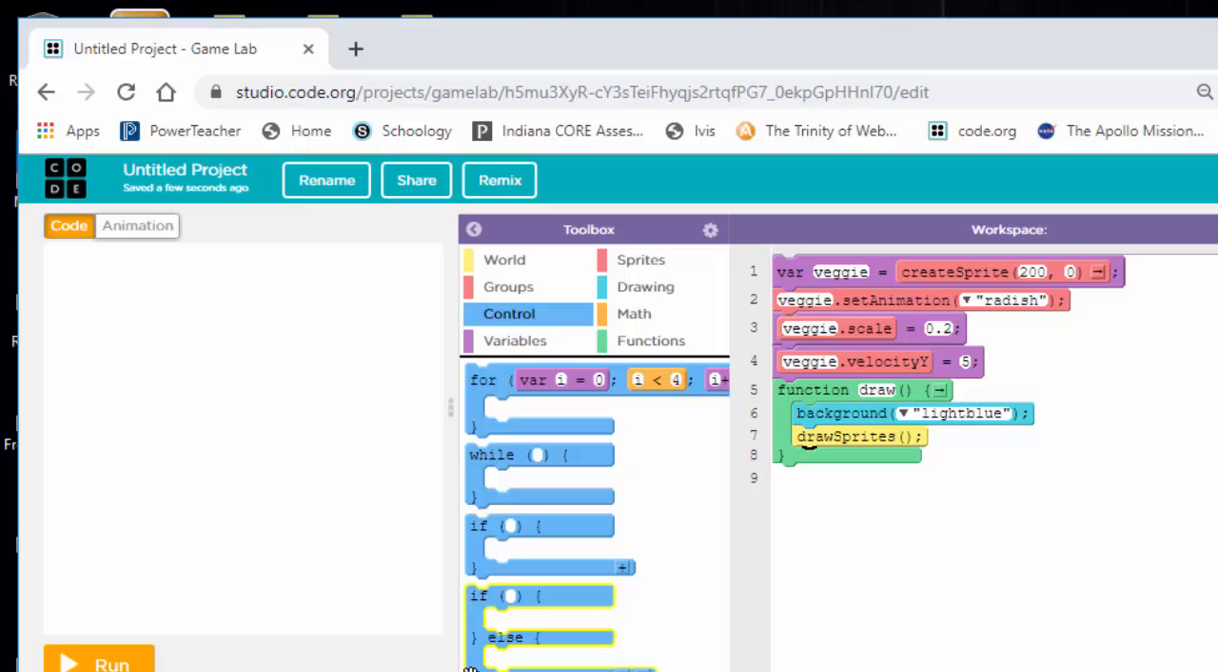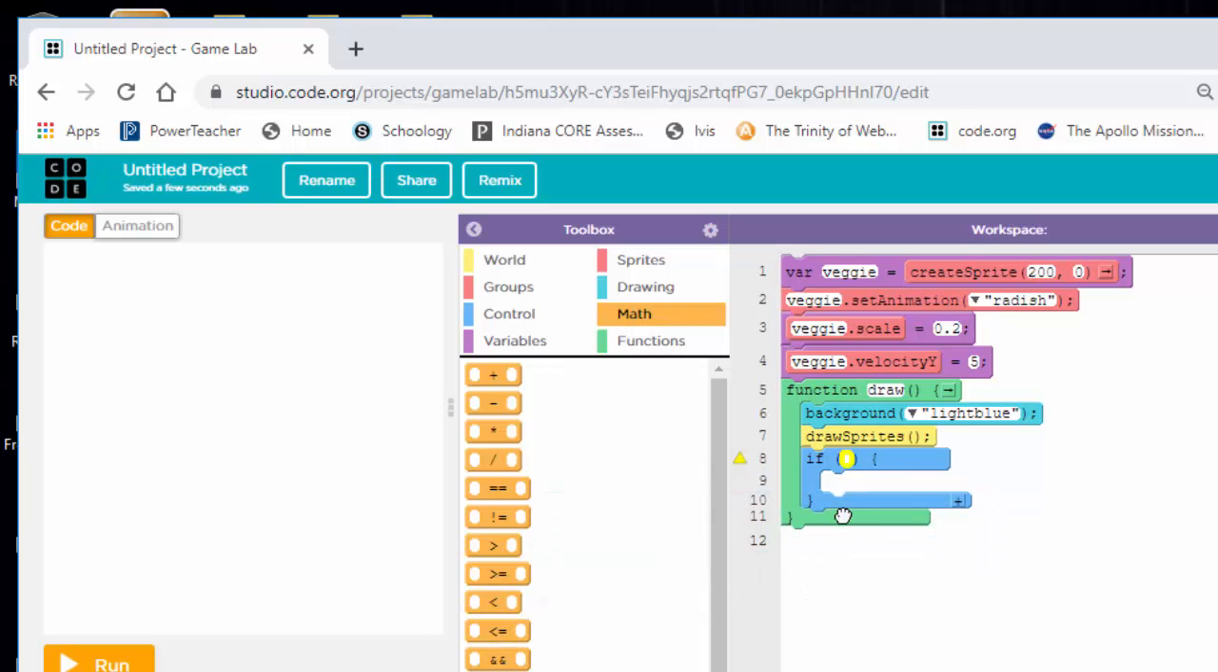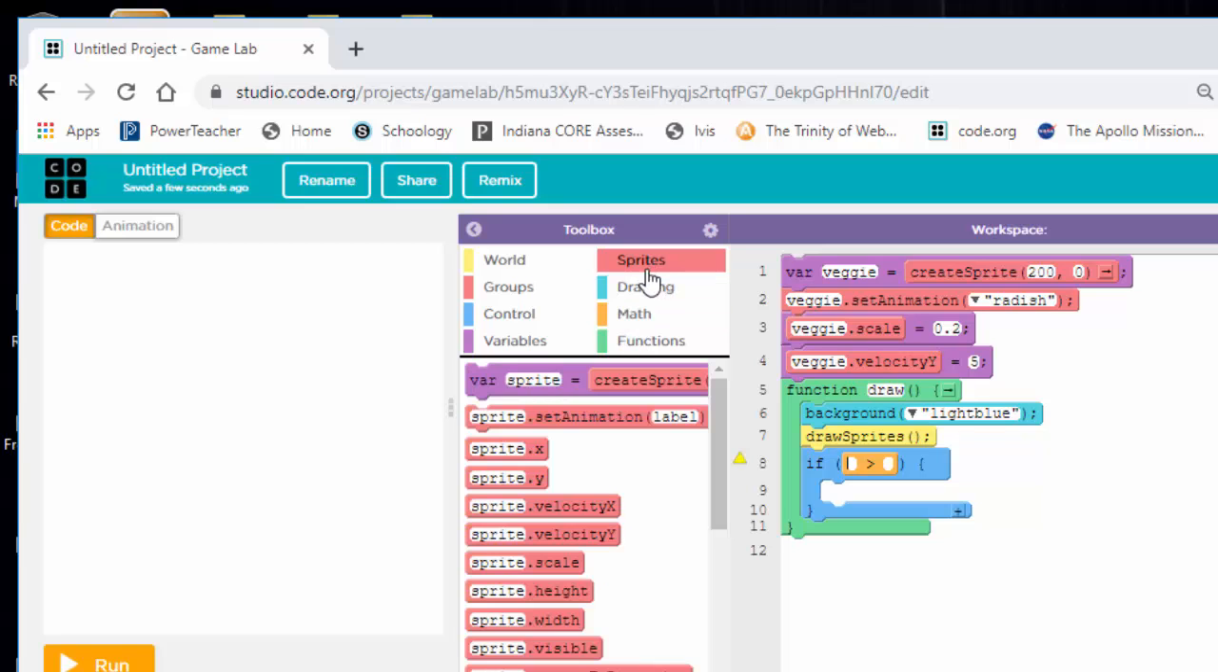Well, that's going to be done with an if block, so I'm just going to bring over an if. And what I'm going to be checking is a greater than situation, so I'm going to bring over a greater than, and I'll drop it in. And what I'm going to check is the y location of that radish, of the sprite. So it's going to be a sprite.y.